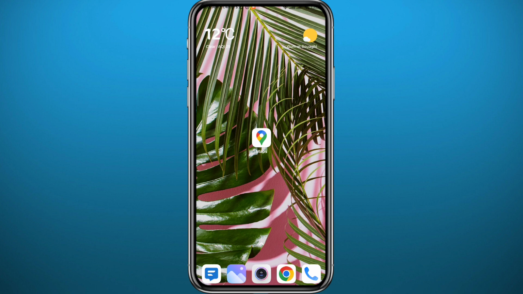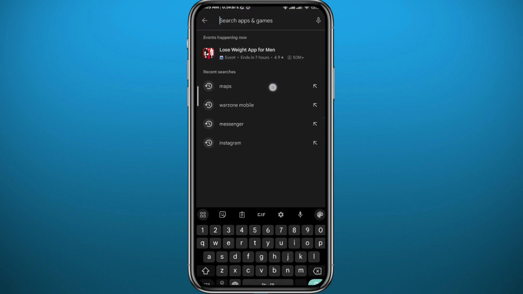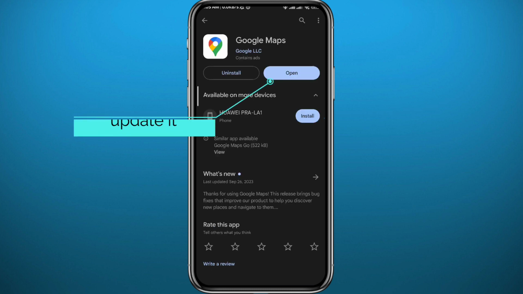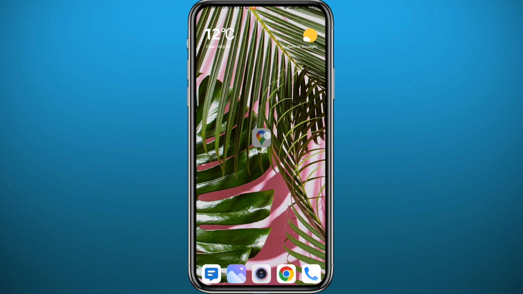First, we need to get something out of the way. We need to open your Play Store or App Store, depending on what device you're on. Let's search for Google Maps, open it, and make sure we have it updated to the latest version, so everything goes as smoothly as possible and works properly in the app. After the update, you can finally open Google Maps.